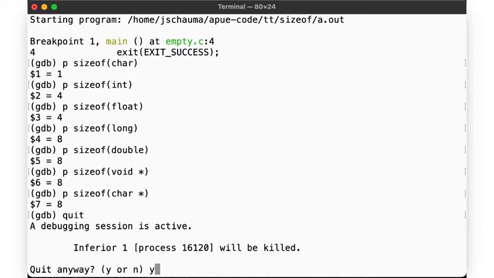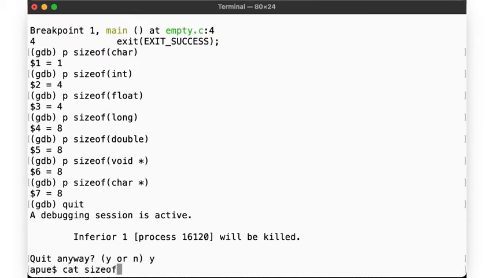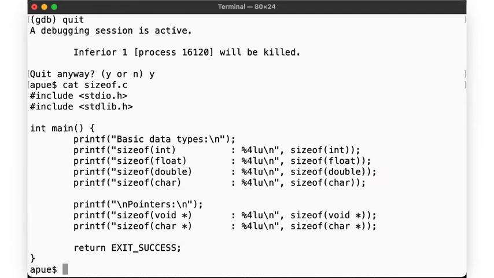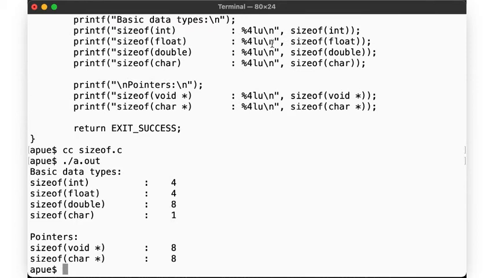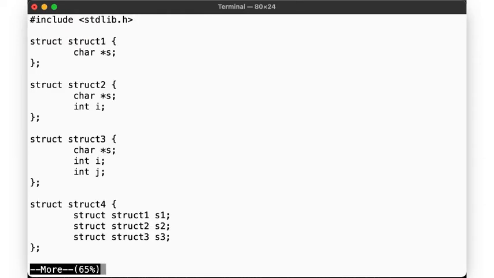Okay, so let's write a simple program that will tell us all the sizes of the data types we have. Here we go. Float, double, char, and pointers. Those are easy. But in C, we can also create our own data types, right? That is, we can define a struct. What is the size of a given struct?